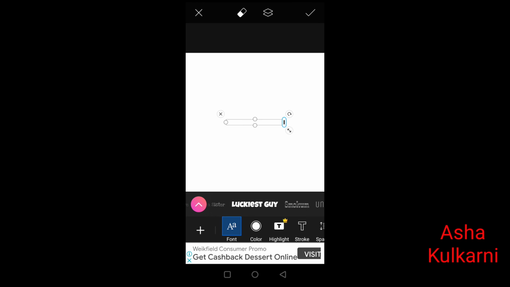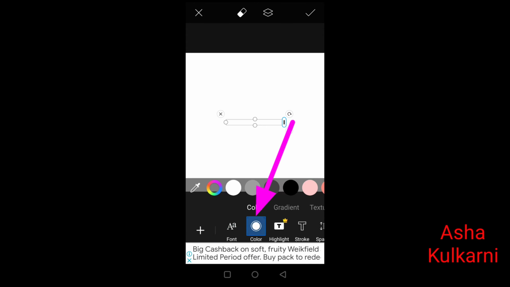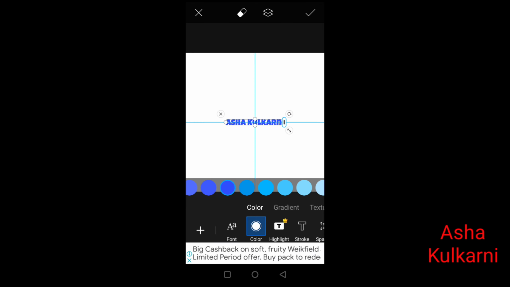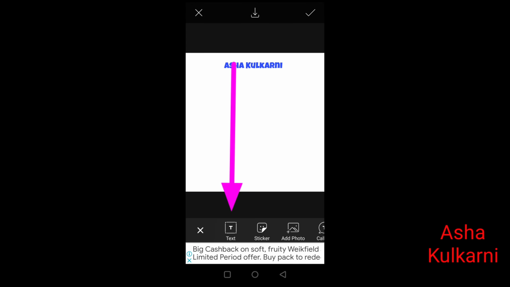You cannot see the text now because it is a white canvas and white color text. So I want to change the color of the text. You can choose any color. I'm taking any random one, say blue. And I'm dragging it up and placing it somewhere up here. I'm taking the placings also. After this is done, tap outside anywhere.